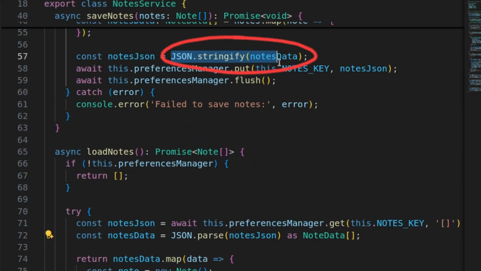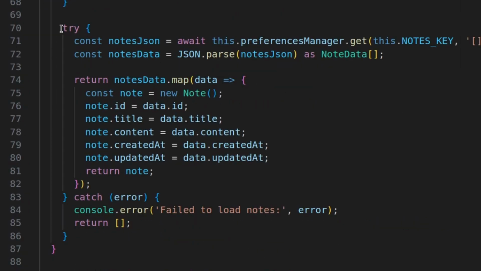Notes are converted to JSON for storage and parsed back to objects when loaded. This JSON serialization is a common pattern for persisting complex data structures in mobile apps. Notice the try-catch blocks throughout the service. Proper error handling is crucial in production apps. When storage operations fail, we log errors and provide fallback behavior.